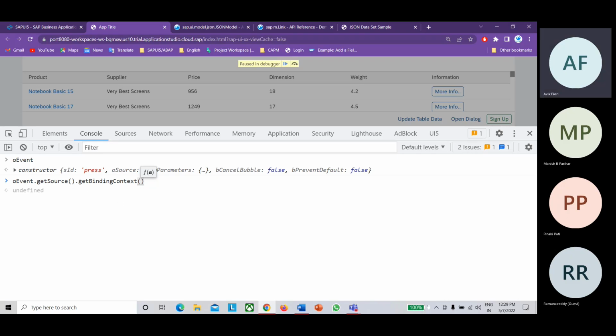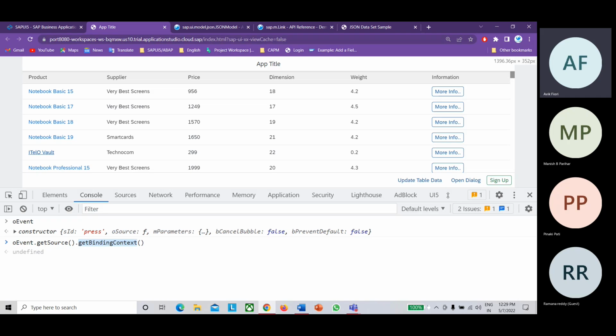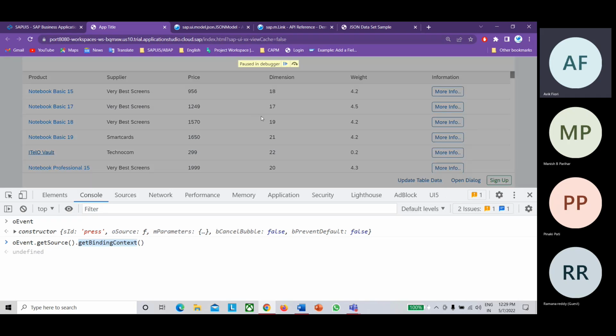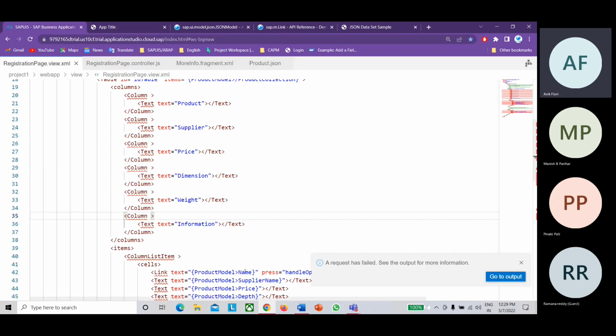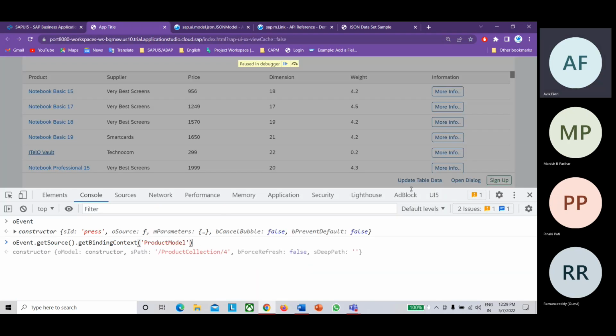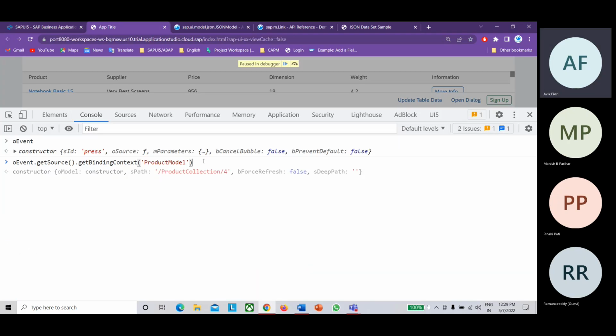Now in this getBindingContext, we are getting undefined. Why? Because our model is not the default model. We have provided a name to the model, so that's why it is not giving any information as of now. If you want to get the information, you need to provide the model name here. What is the name of the model that we have bound to the table? Product model. So just provide it here. As soon as you provide it, can you see we are getting the context.